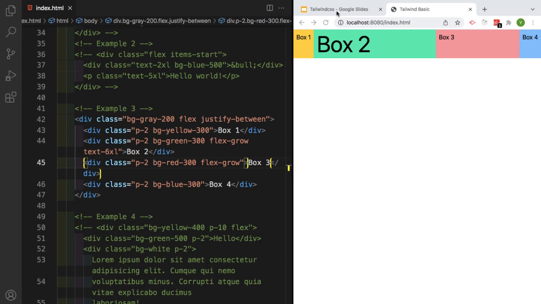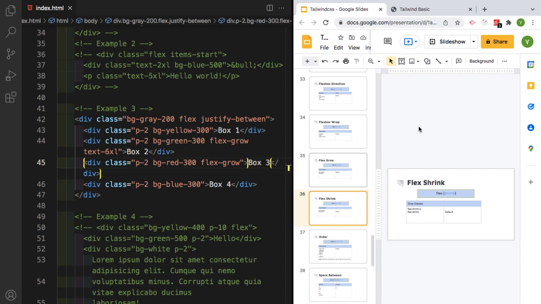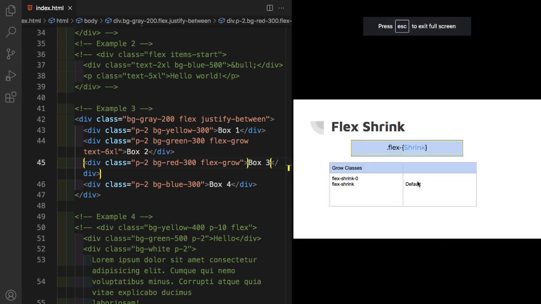Now let's see what we have next. So we have flex shrink. This is the opposite of flex grow. You are telling whether the item should shrink or set the width to the content. So we have the class called flex shrink 0, and then we have a class flex shrink, which is the default class. In regular CSS we have flex shrink 1.